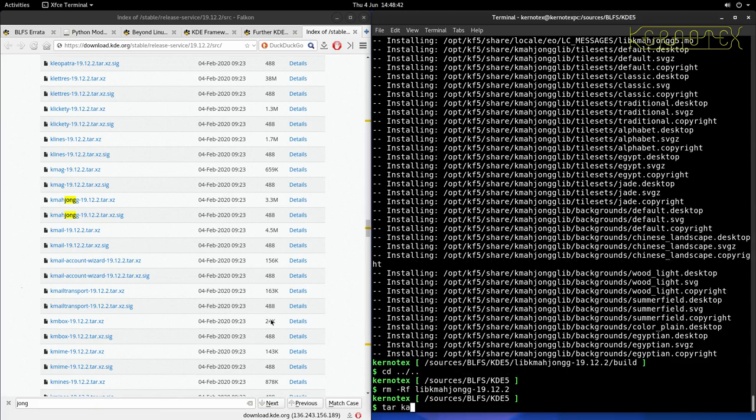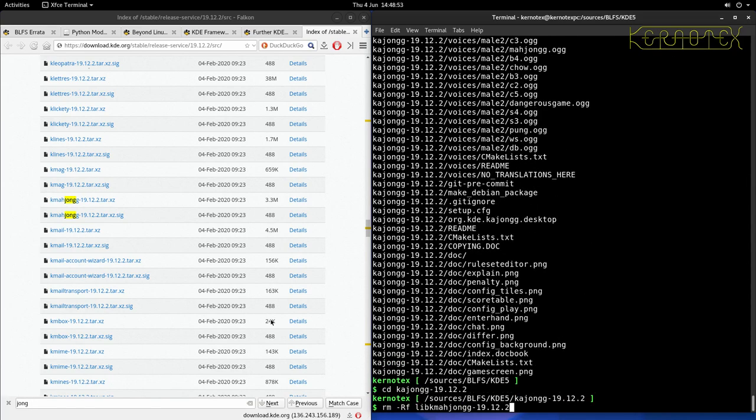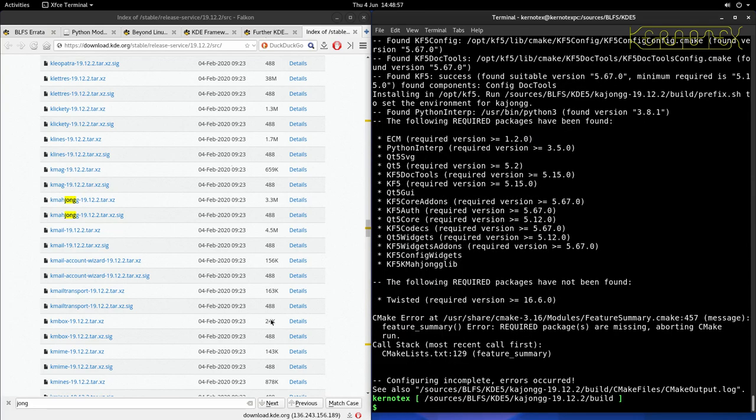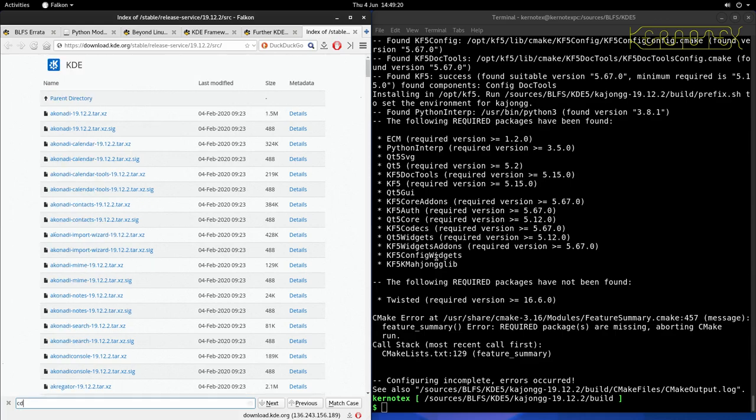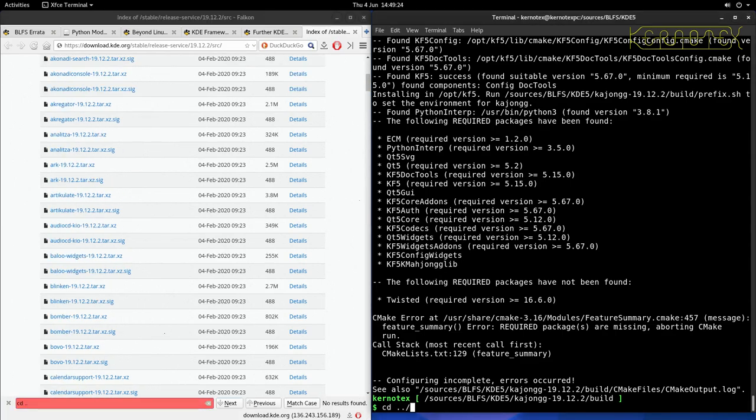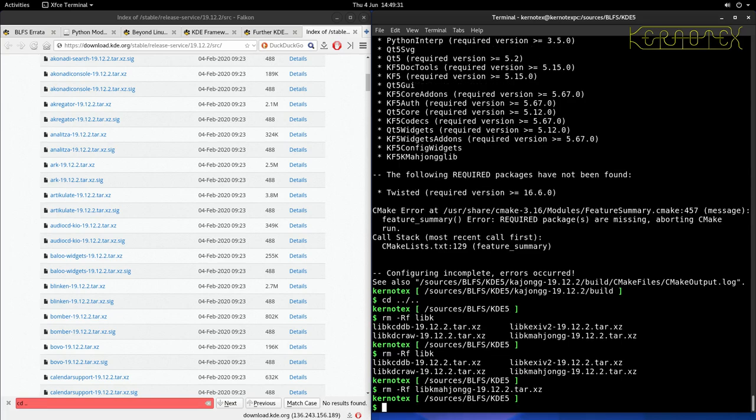Now let's try the Mahjong again. Right, there's another one by the looks of it. Alright, it needs something called Twisted, so unfortunately we haven't got that. Let's see if it's part of this. I don't recognise it. No, it's also external, so unfortunately we can't install that one. It's a bit sad. So I'll get rid of the libmahjong, even though we've got that library in there. And rm Mahjong.